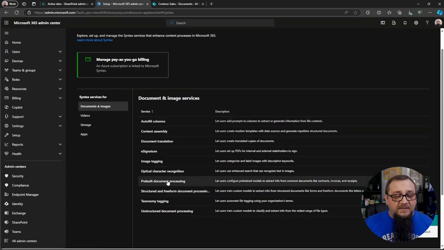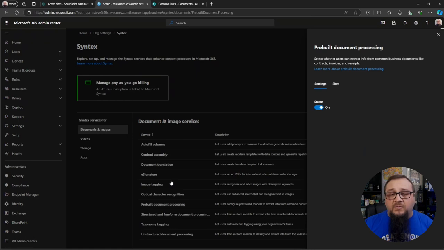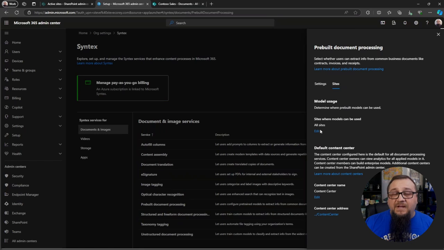So once you do this, you'll go down to pre-built document processing, because we're going to be leveraging the pre-built models. What you'll need to do is make sure that this is turned on, and then click on sites and make sure the site you want to work on is added to this. This is my own personal environment, so I have it set to all sites. That's not what you want in production, because you want to be able to control not only who can use these features, but who can trigger that Azure bill to go up. So if you don't want an expensive bill from everyone trying these features out, you want it more structured, which is what I would recommend. You want to make sure it's only enabled on specific sites.